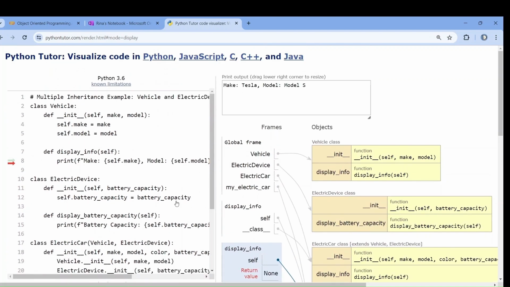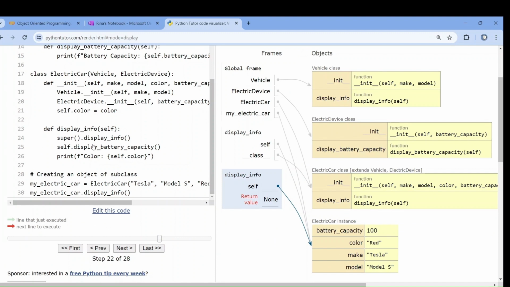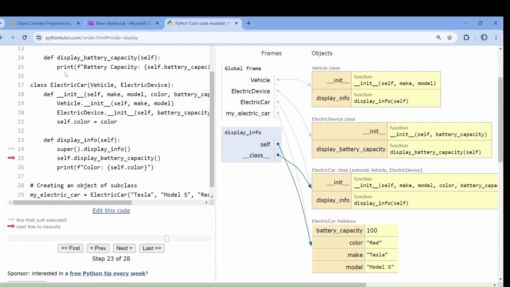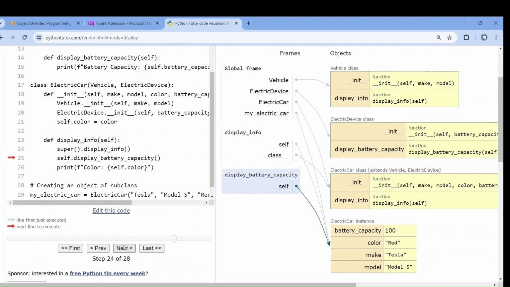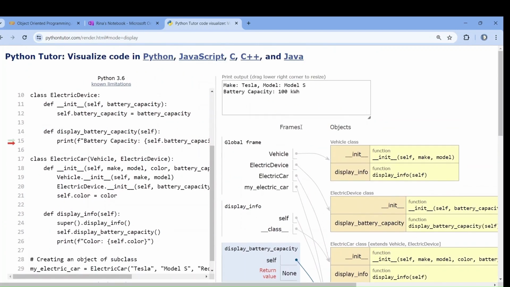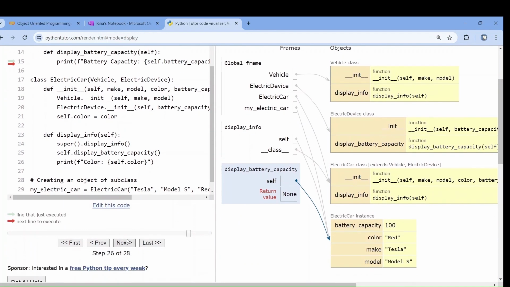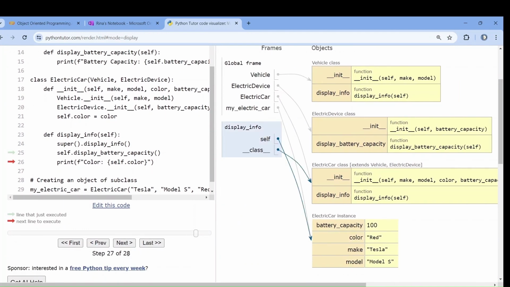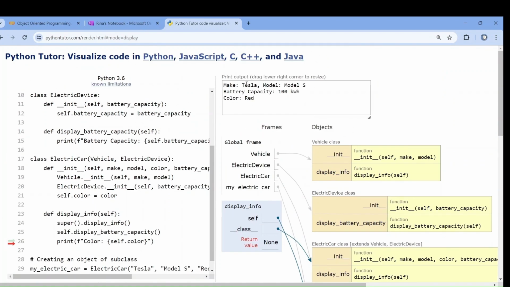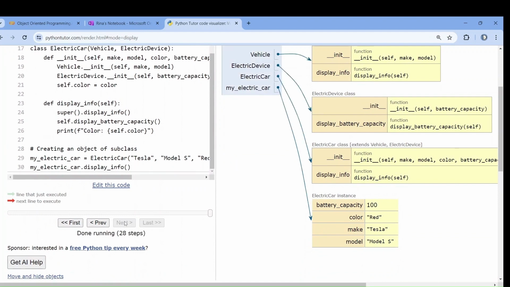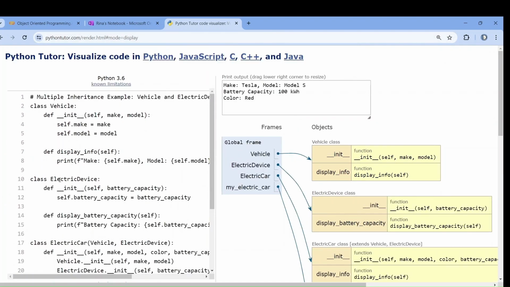See, this is printed. Now again it will come back to this line because super function has executed. So it will come back to 25th line. Now it will call the display battery capacity method. So it will go to the 14th line. Clear? Here it will be printed. See, it will be printed. Battery capacity 100 kWh. Okay. Now again it will come back. Color will be printed. Clear? So now it is done. So this way you can also visualize the things. You can see how it is actually working.